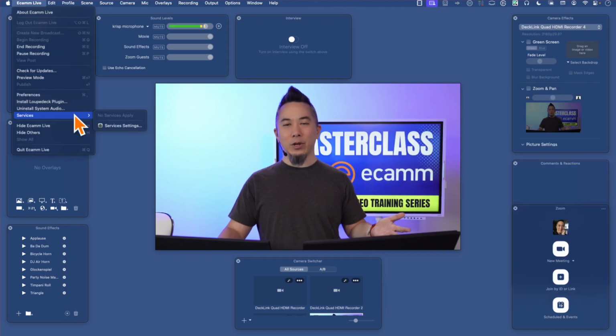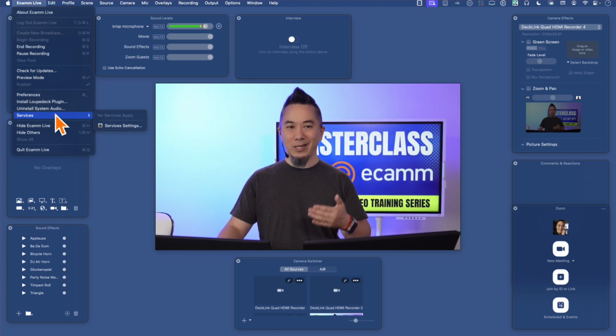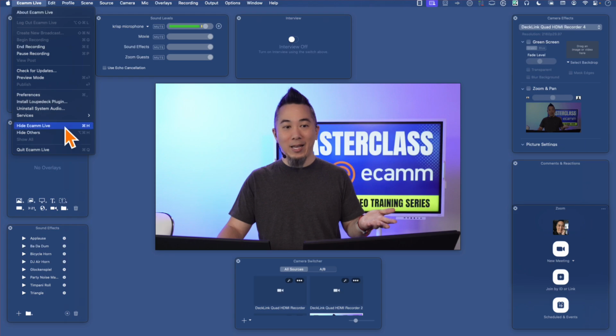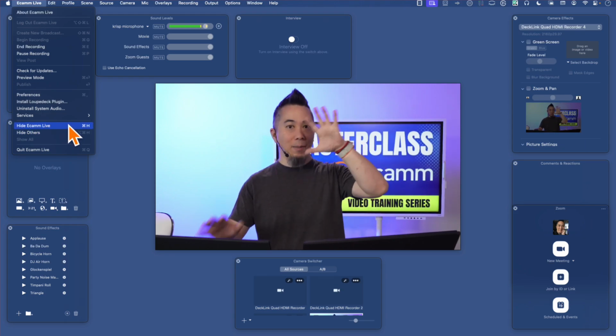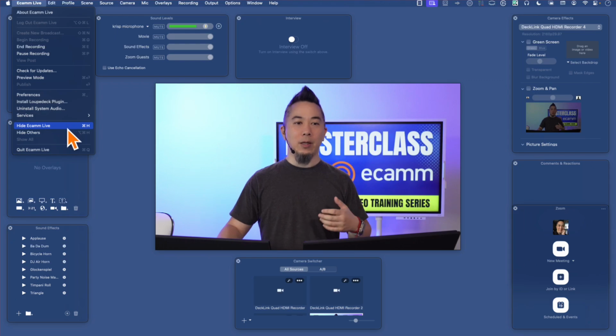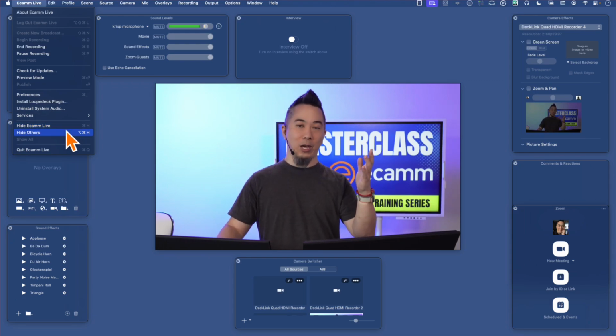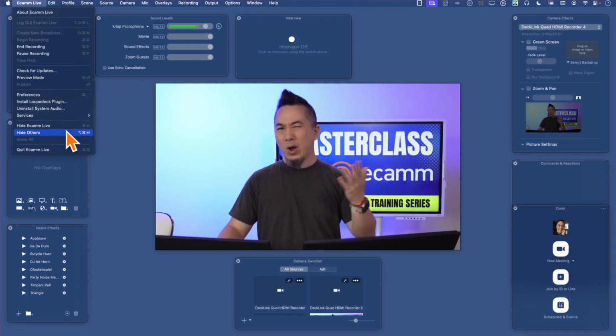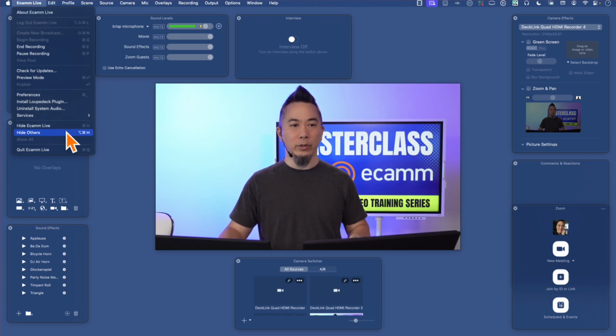The next few items on the Ecamm Live menu in the top bar really aren't going to be used very much at all. So there's one that's called Services. This is a Mac OS thing. We never really use that at all. You can hide Ecamm Live. You can hide other applications. This essentially makes Ecamm Live disappear. It just brings it down, and then hide others takes all of the other applications and hides it from this screen. So really, I've never used this. You probably won't either, but it's good for you to understand what those options are.